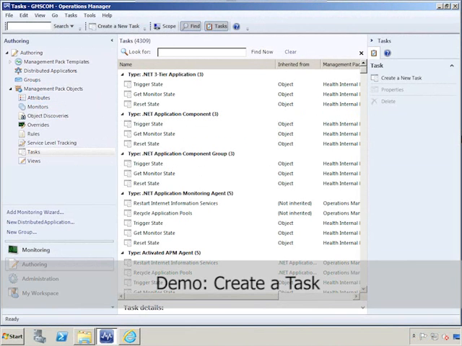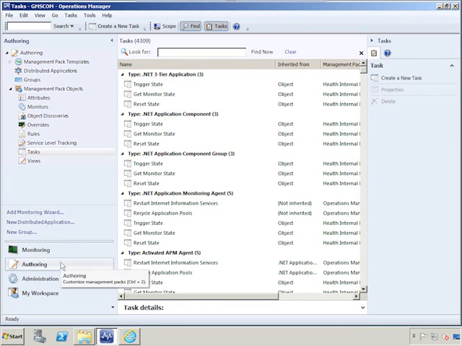As you can see, I'm back over in the Operations Manager console. This time I'm in the authoring area, and I've selected tasks under Management Pack Objects. And there's a very good reason for that. It's because we're going to create a task. So I'm going to right-click Tasks and choose Create a New Task.